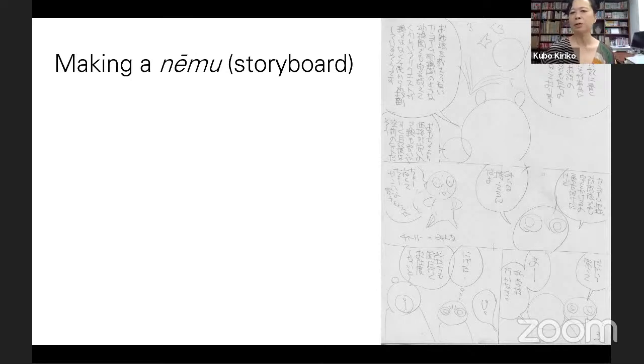But it depends on the cartoonist. I heard about someone who really precisely draws a pencil drawing like the actual one. Some people make that kind of very detailed name, because for that person, maybe she feels it's a way she can visualize and it's easier for her.